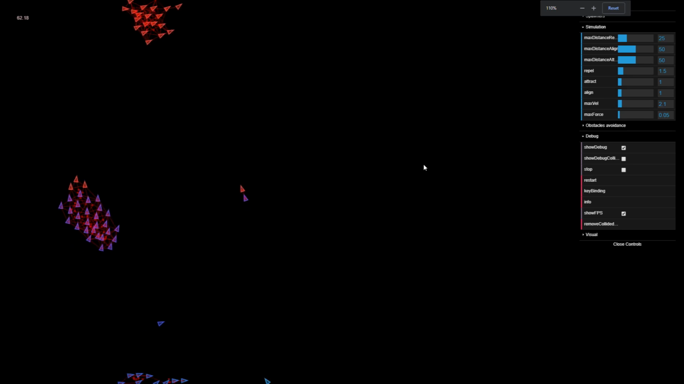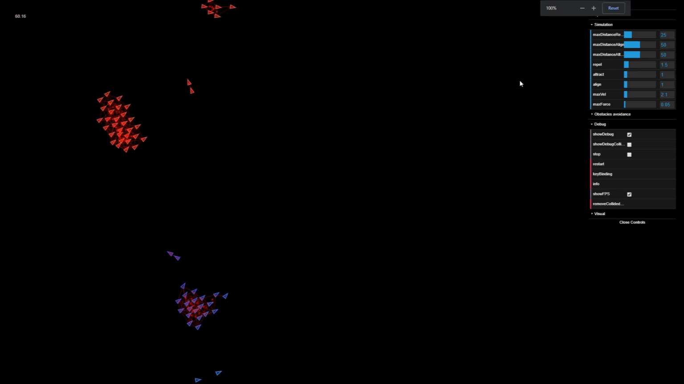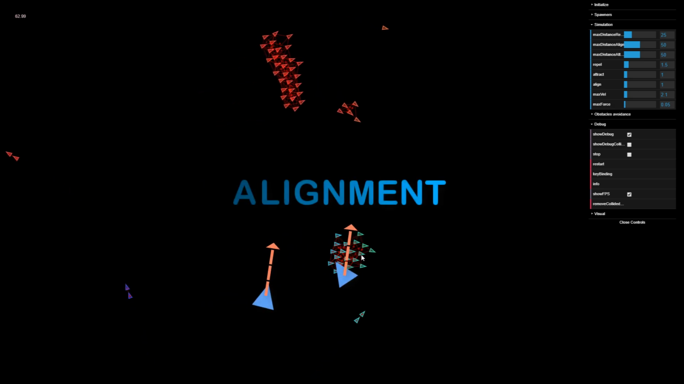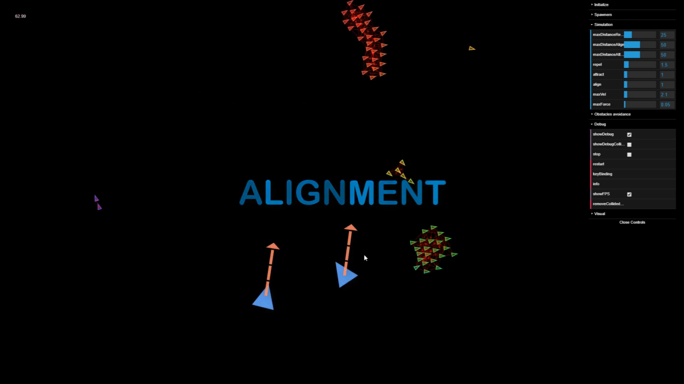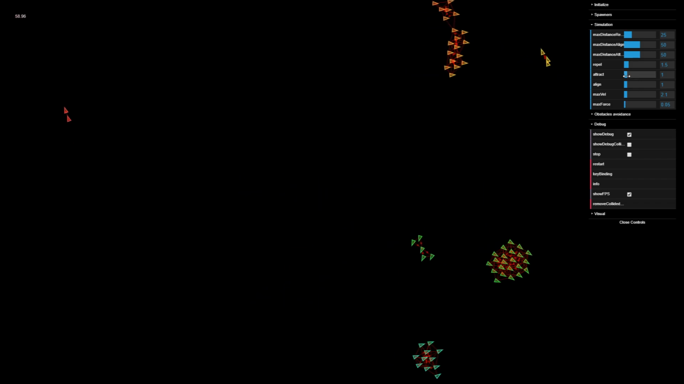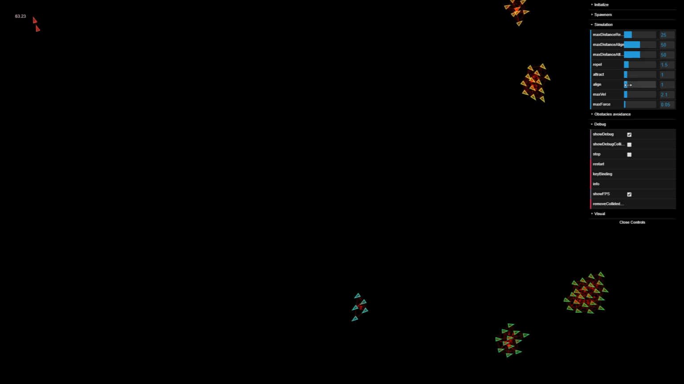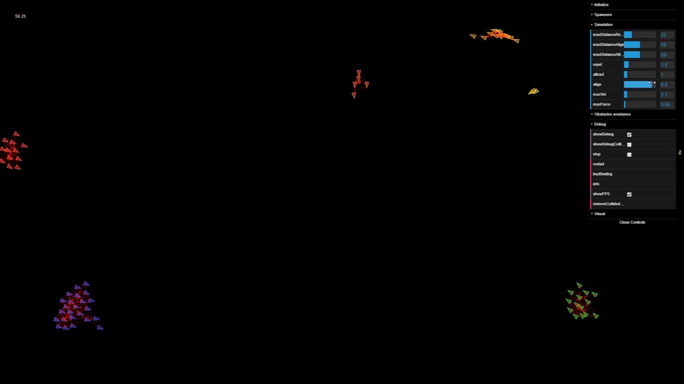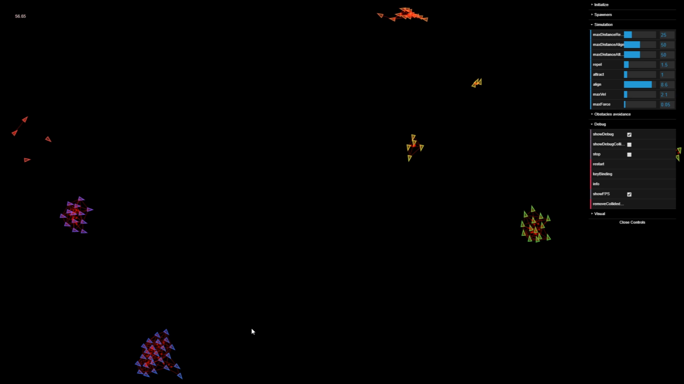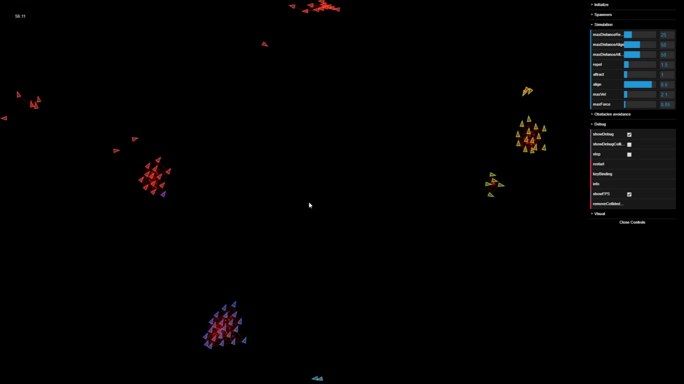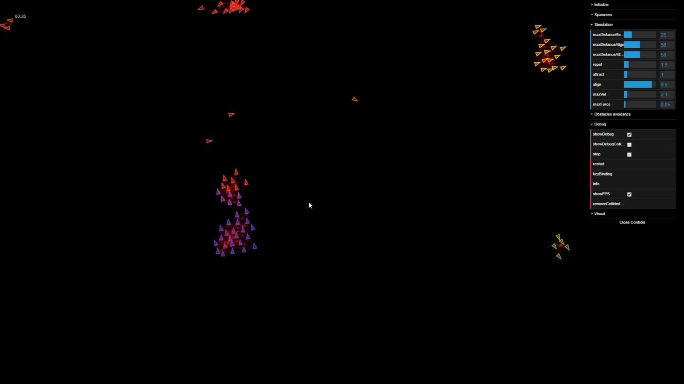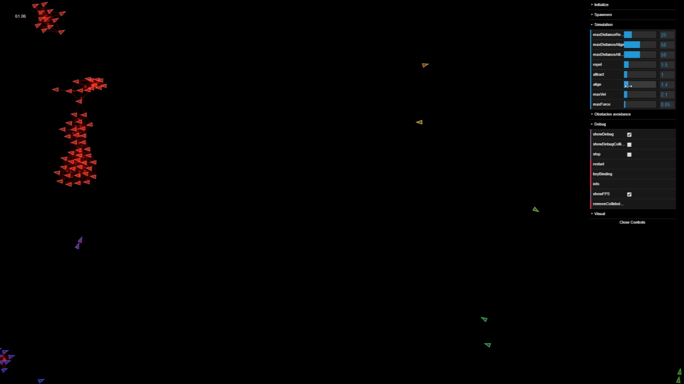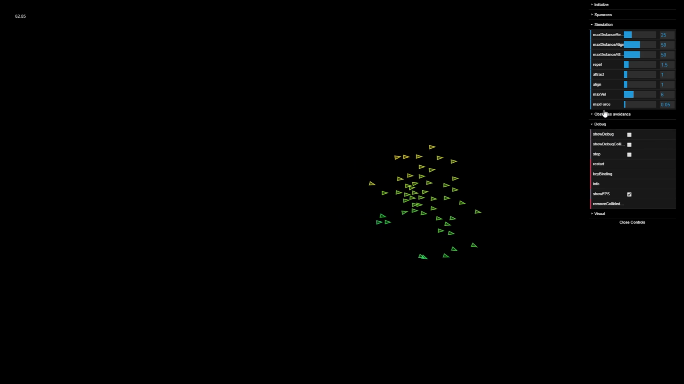The second movement is the alignment. All the birds will try to align to the movement of their neighbors. So if I only use alignment, you can see that they are very aligned, and they are going in the same direction, creating different groups of birds. So this is the second movement.